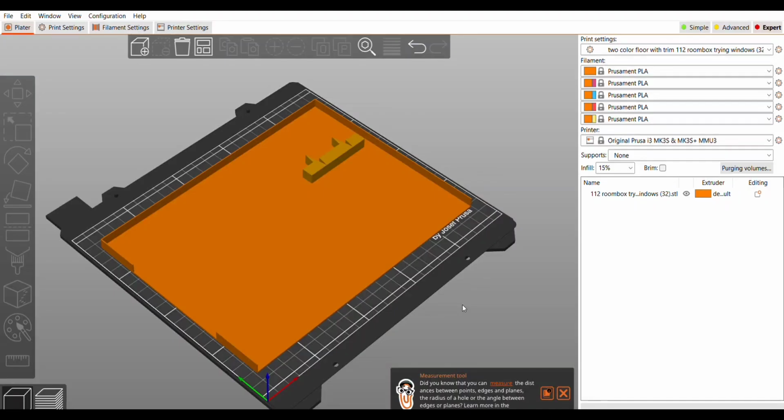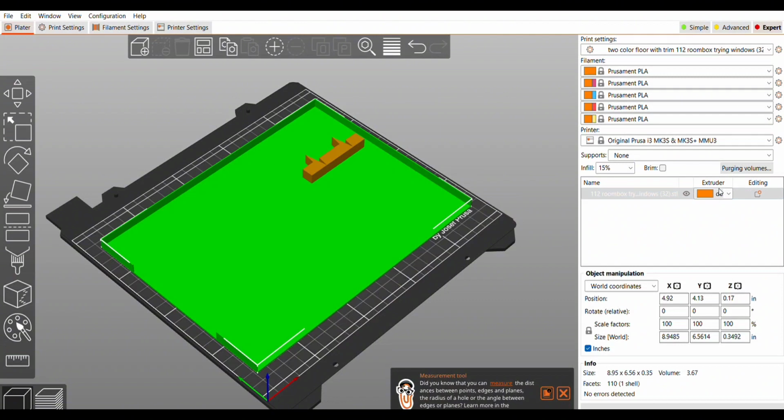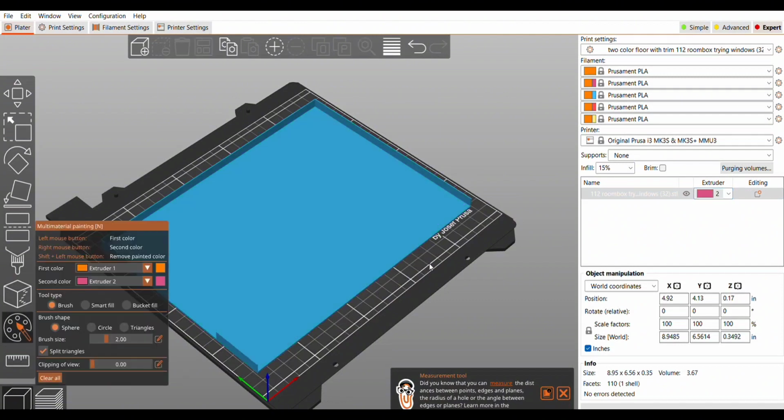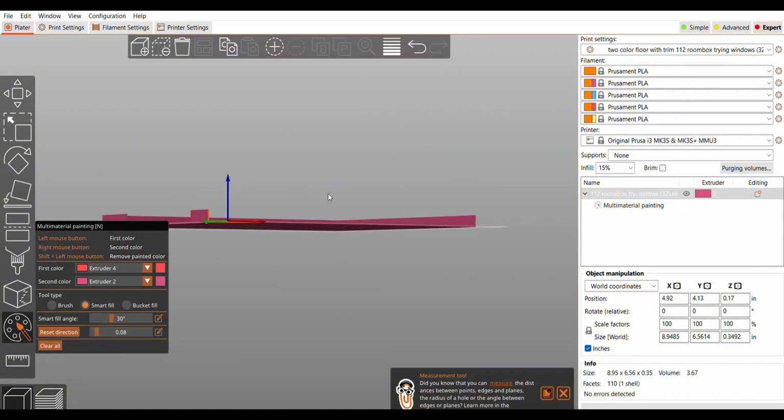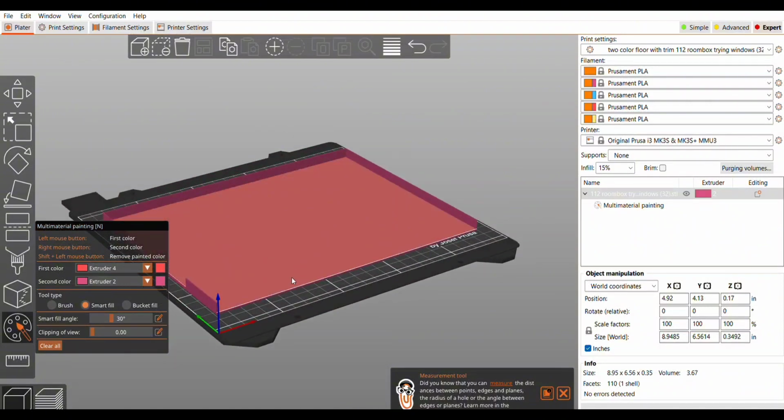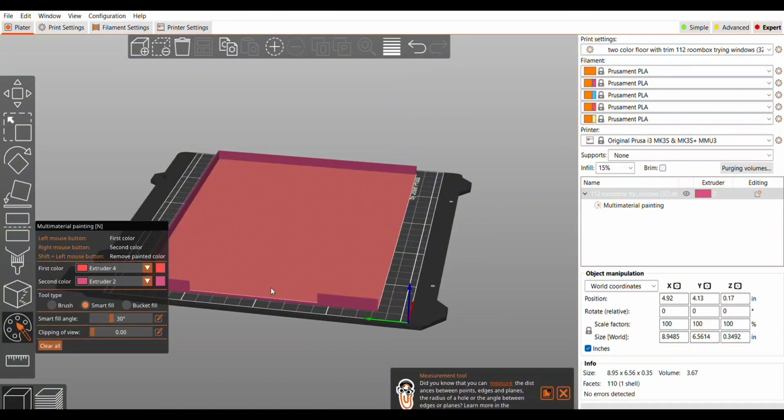I opened the same file in Prusa Slicer. I have the white loaded on extruder 2, so I changed the default to color everything for me, and then I just changed the top and the face to print on extruder 4. I then slice it, and notice I am not getting a purge tower because this print takes up too much room, but I assume it's a simple color change and try it out.